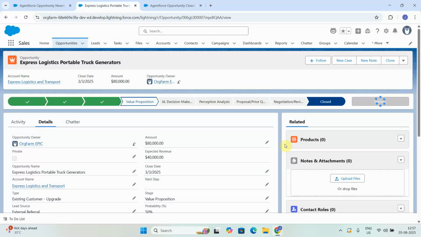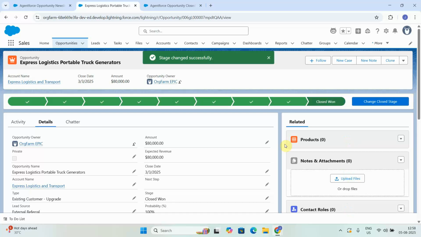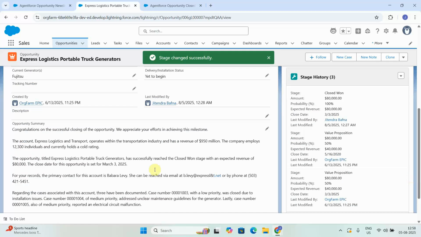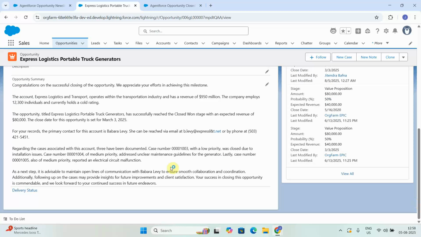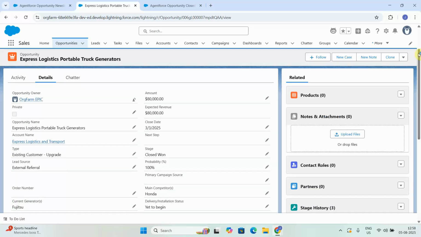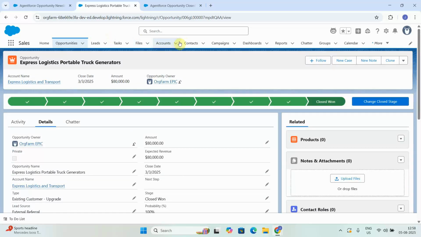So it triggers the flow which we have created just now, and that flow will trigger a prompt template. It will get the prompt response back and it will update this field with the prompt response. Okay, let's see. Yeah, you can see the summary has been updated. Correct? Now let's try one more thing. Let's take one more record, go back to opportunities.